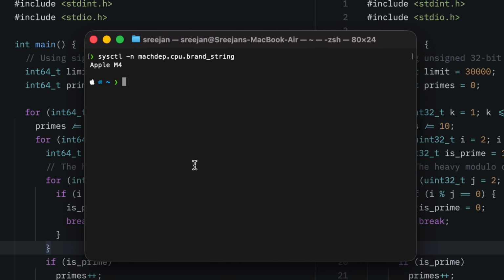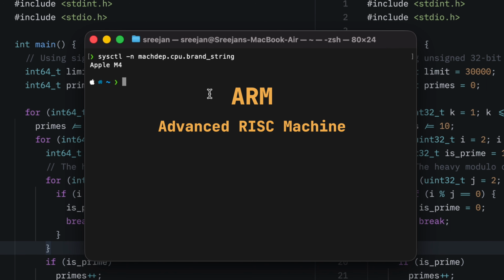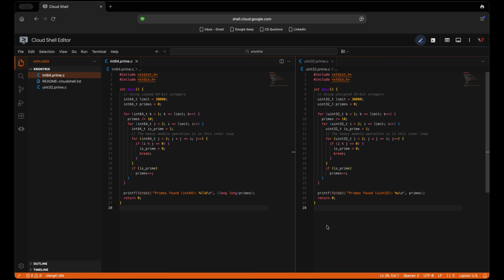This Apple M4 is an ARM-based processor utilizing a RISC architecture. This means it uses sdiv and udiv instructions rather than the div and idiv we mentioned. Because of Apple's highly optimized hardware and a different compiler, the execution time for signed and unsigned division is almost the same. So for this test, we will be using the Google Cloud Console instead.